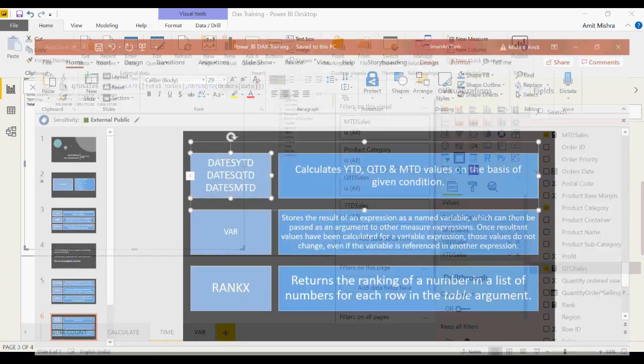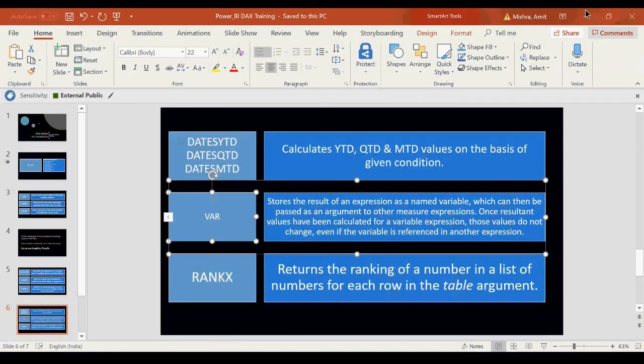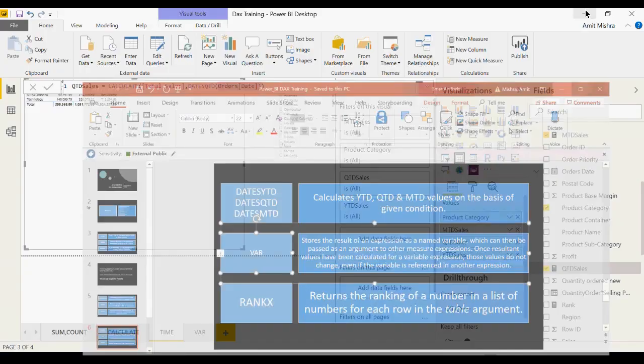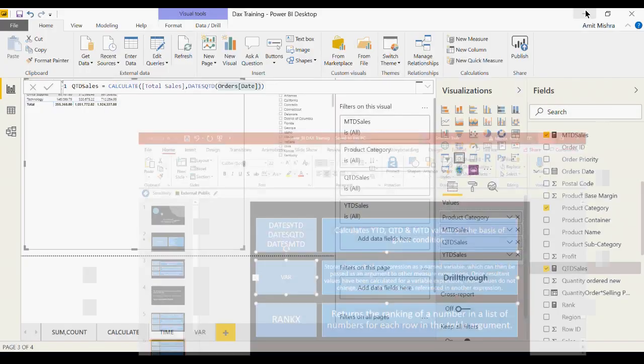Coming back to the next, we have variables. Now variable is a very important function. Variable, unlike CALCULATE or, let's say, time intelligence functions, stores a value in its memory. Now let me just explain.